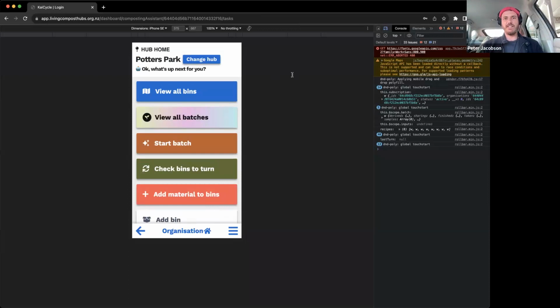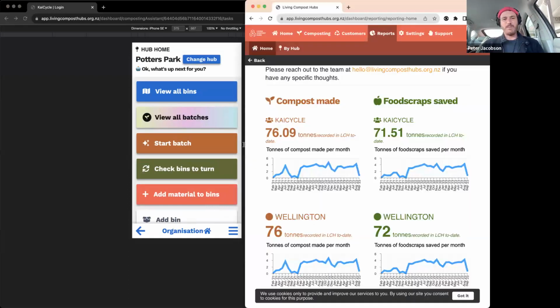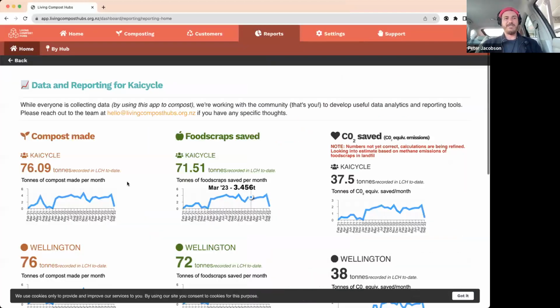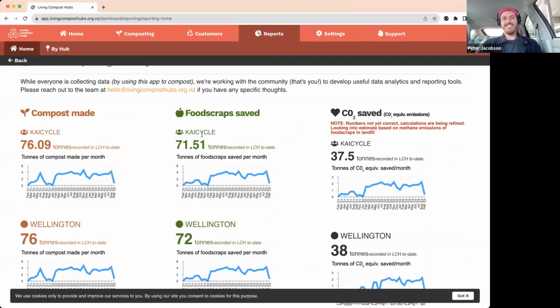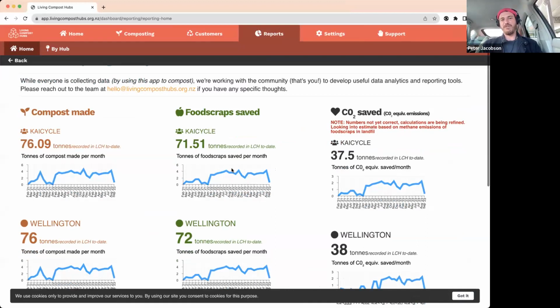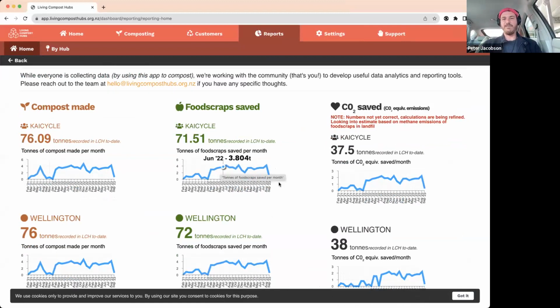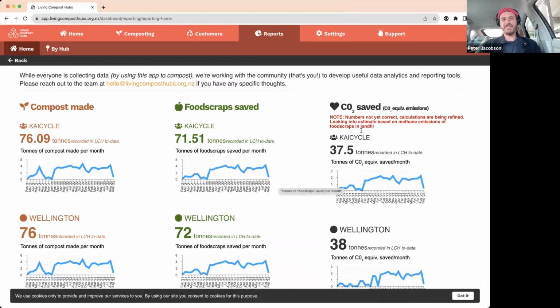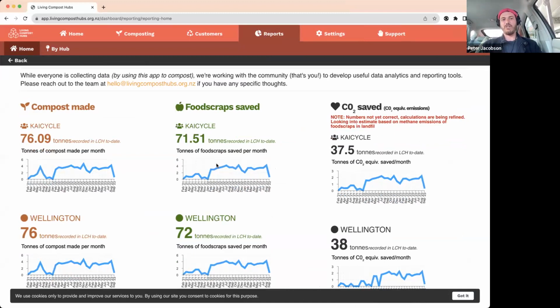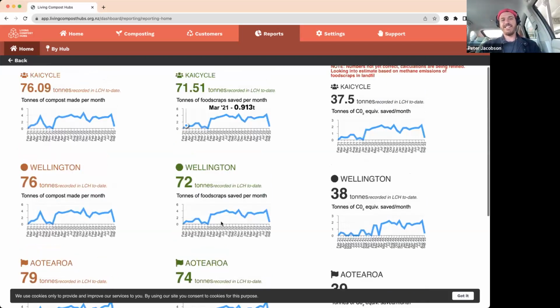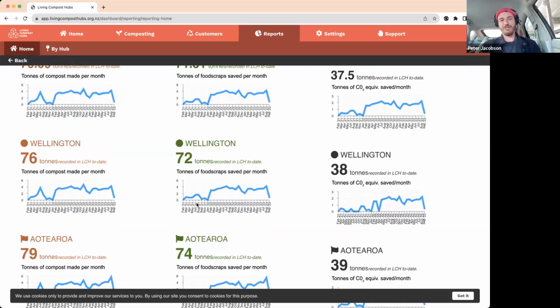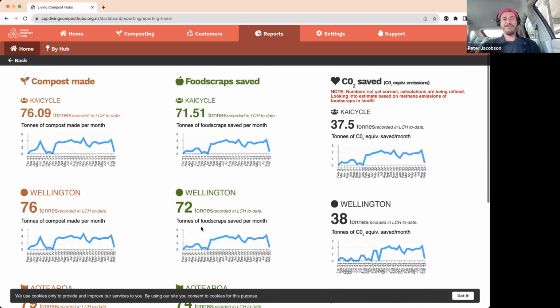And then this is the reporting side of it. This is the basic reporting. It's got your organization, and by month how many food scraps you've saved and how much compost you've made. The CO2 is a work in progress, and you can see it's already also aggregating regionally. There's no one else doing it in Wellington yet, so this is just a rounded version of this.